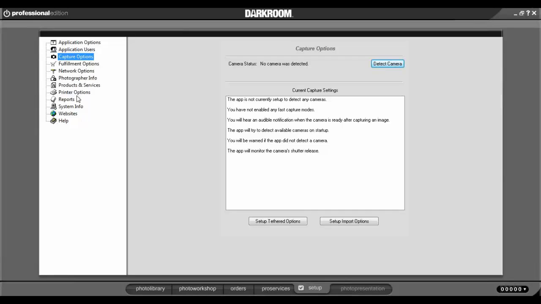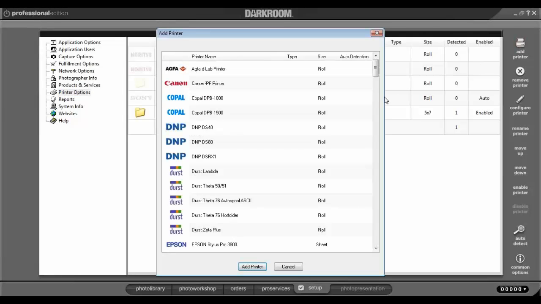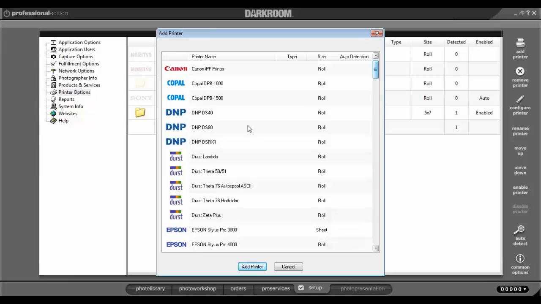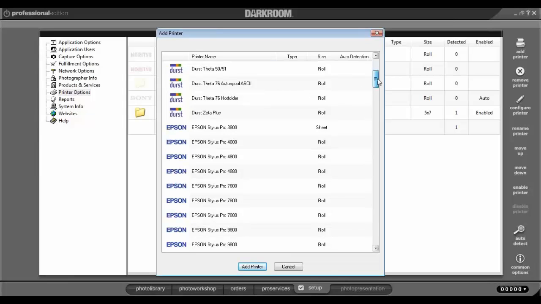Now what we're going to do is I'm going to show you some print options that are built into Darkroom. Over here on the left again, I've got print options. Over here on the right-hand side, I've got these printers that are listed right now. I'm going to go ahead and click on Add Printer. Now we have a lot of different printers from AGFA to the new DNP printers. We've got some older DURS printers in here if you've got an older lab.